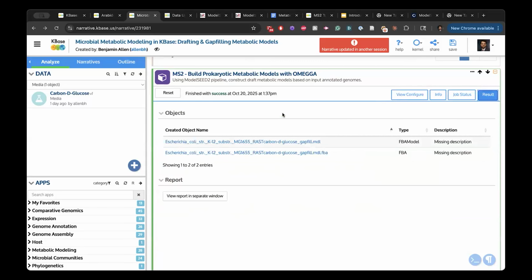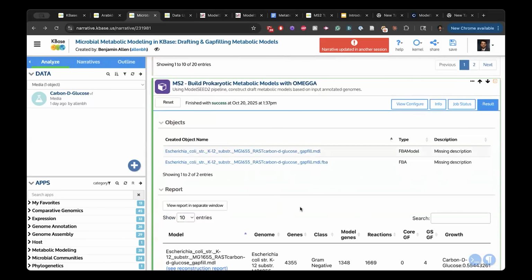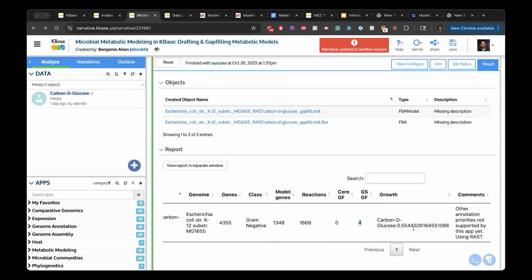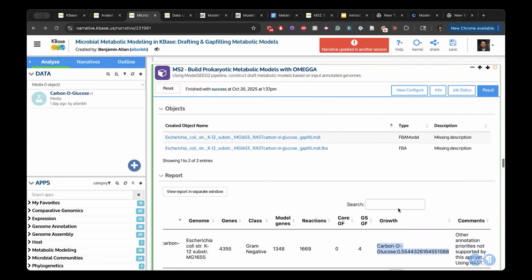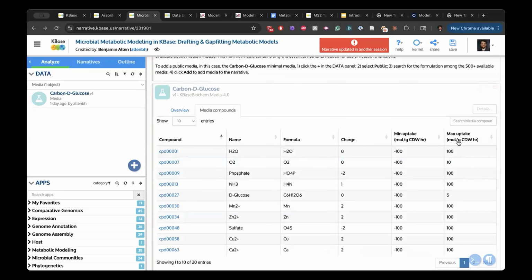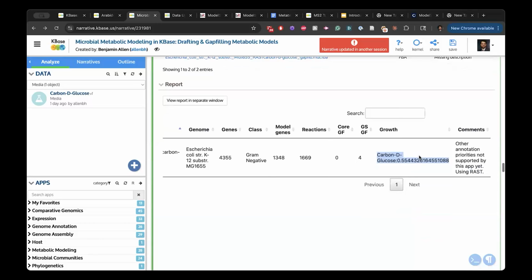So after you build your model, you're going to get a nice report here about what happened. As you can see now, because we actually have gap filling, it's saying that we have 4 gap filled reactions, and then you also get your growth simulation here, your value, which is calculated in moles of dry weight per hour unit.